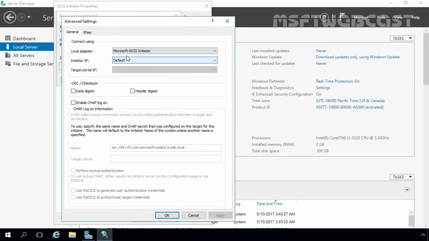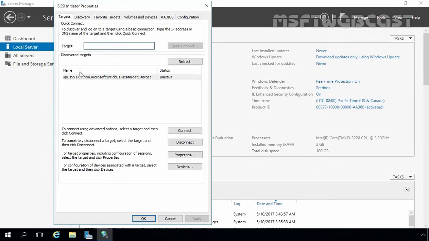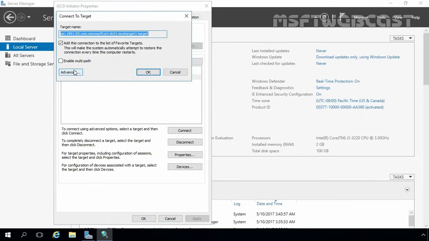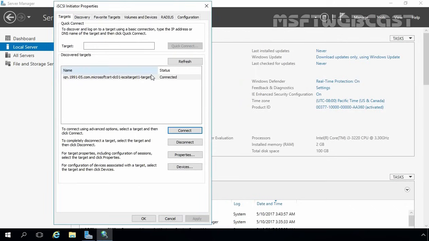Let's select a local adapter, Microsoft iSCSI Initiator, and Initiator IP will be 192.168.49.112. Let's click on OK, and OK again. Now let's click on Targets tab, and here you can see target is inactive. Let's connect it. Click on Advanced. Here I'm going to select Microsoft iSCSI Initiator as a local adapter, and the Initiator IP will be 192.168.49.112. That is the IP address of this node, and the target portal's IP address will be 192.168.49.101. Let's click on OK. OK again, and it is connected now. Let's click on OK to continue.